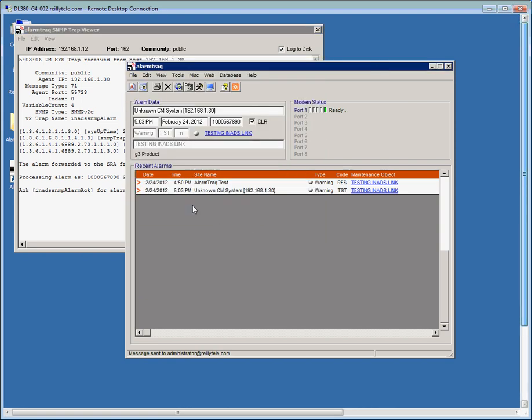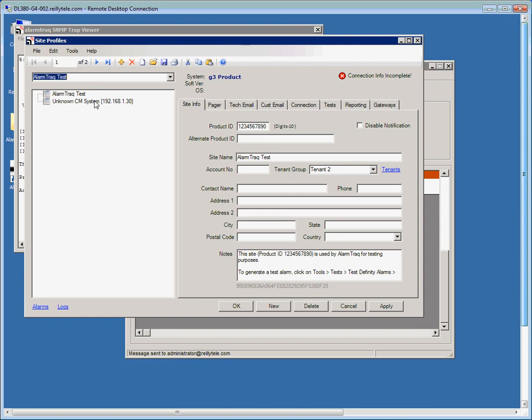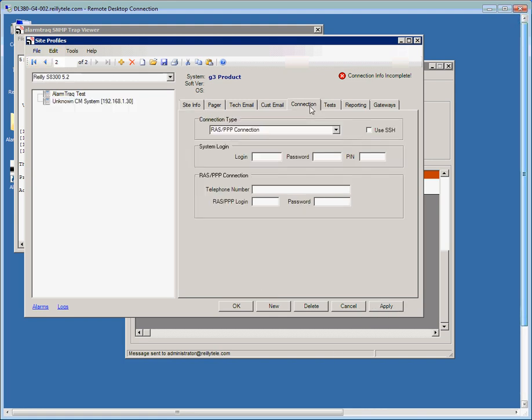As we can see, it came in as an unknown CM system, showing the IP address of the device. So I can just simply go up, click Site Profiles, select that unknown system, and give it a real name. In this case, I'll call it O'Reilly S8300 5.2. Apply. I can go ahead and set up the connection info.